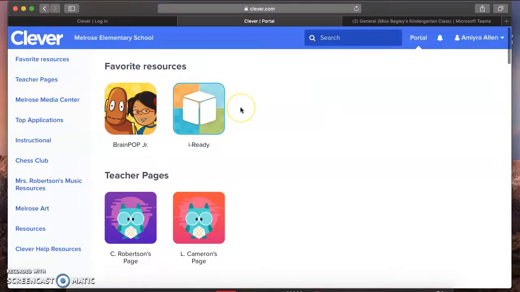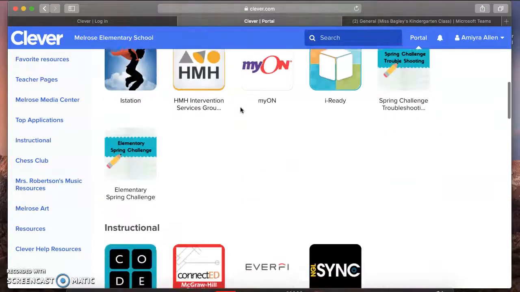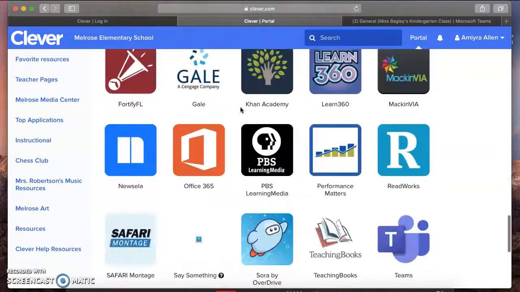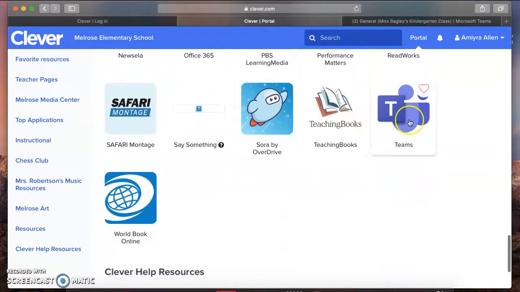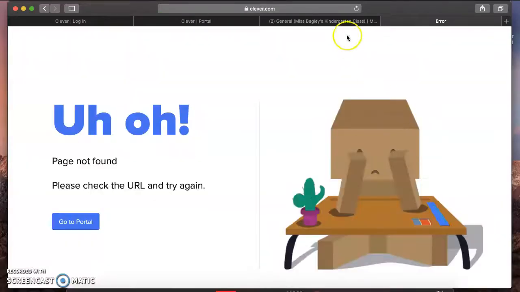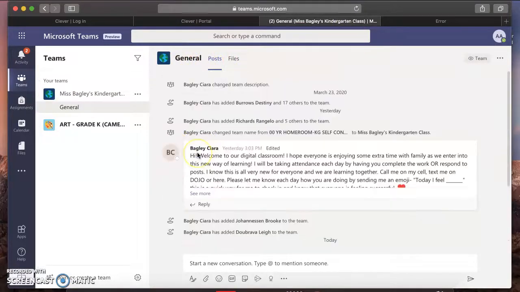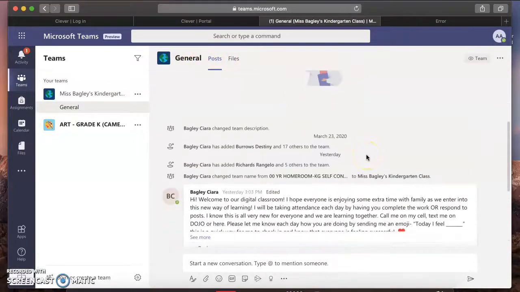So once you're here, you're just going to keep scrolling until you find the Teams application. And the Teams application might be pretty far down, but it looks like this. It's got the two purple people and the big letter T right here in the front. So you're going to click on that, and it's going to take you into your class.